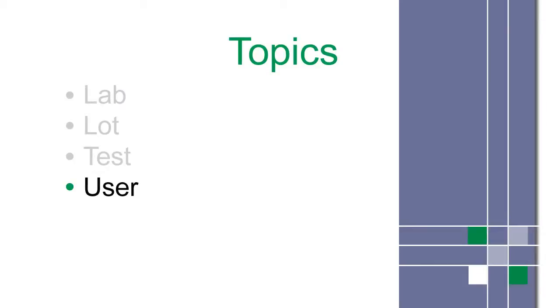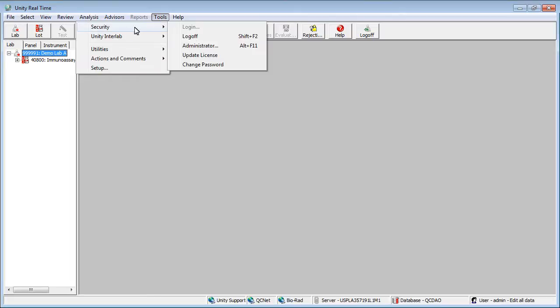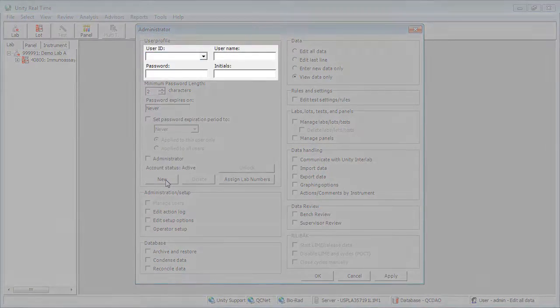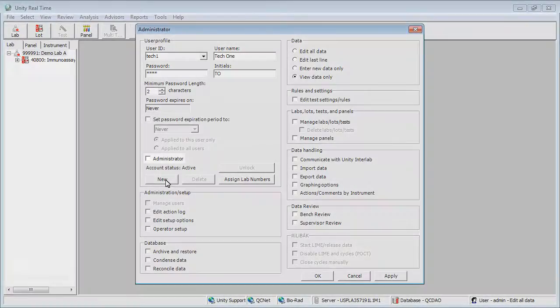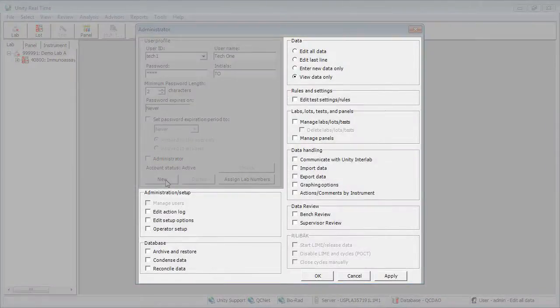Next, let's look at the setup of a user. Unity Real Time provides profiles with passwords and permissions to control user access to program functions. To set up a new user, select Tools, Security, Administrator. The Administrator dialog box appears. Click New. Enter the user ID, username, password, and initials. Clicking this checkbox gives the user all permissions. These are the permissions. Refer to the user guide for more details.